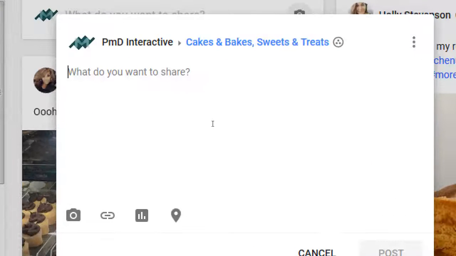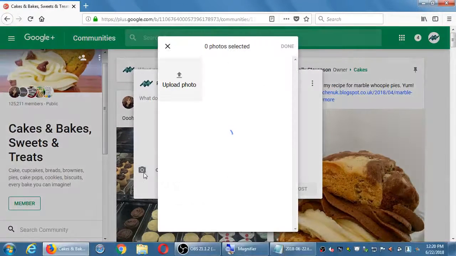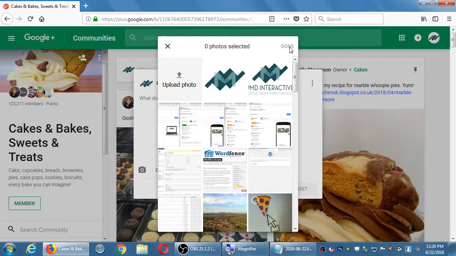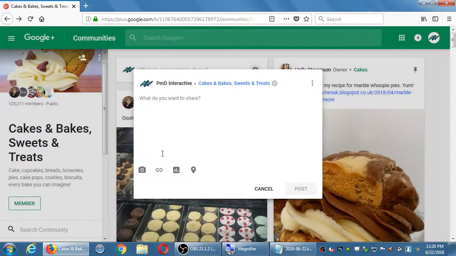Okay, so I'm going to post something in this community. As I said, I could write some text. I could also attach a photo. I think there's a limit, but it's probably like a dozen photos or something. You can attach a variety of photos to each individual post that you make, so you can make a little album.